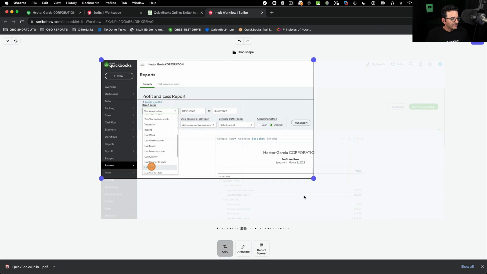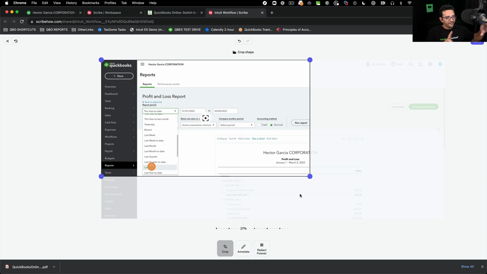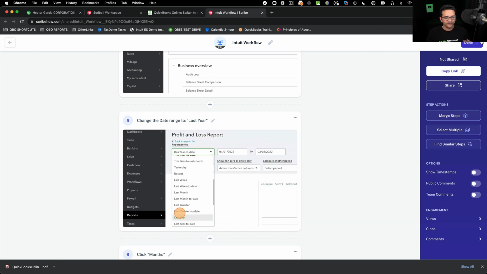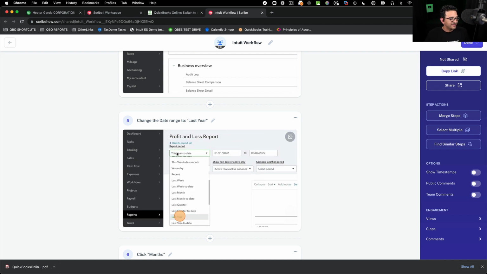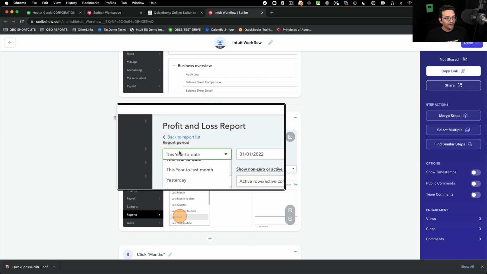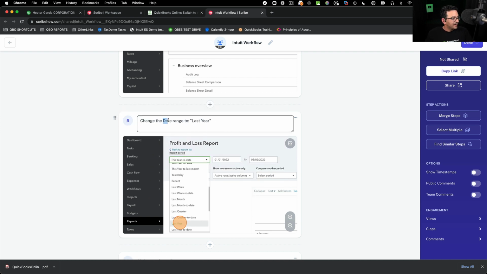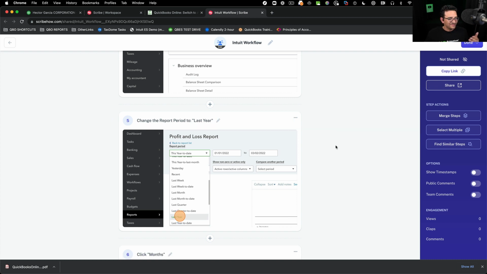So notice that I get to cut it a little bit, get to adjust it, so I get to focus on what area I want to show up from the screen. That way, it's not cropped the way it was originally cropped. So you can play with the cropping, and notice that right there now it's showing the top part that I want. So instead of putting the date range, I'm going to change the report period to last year. So now I'm sort of matching what I'm seeing on the screenshot.